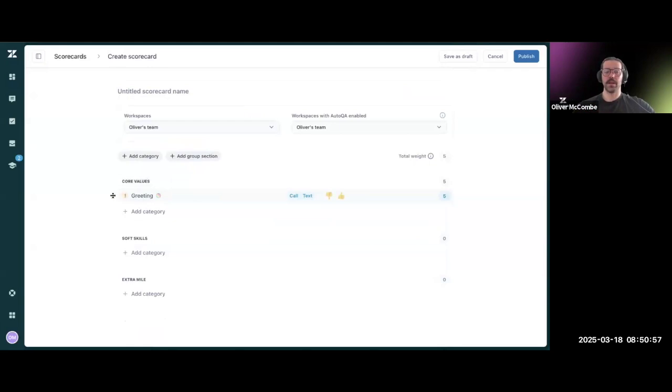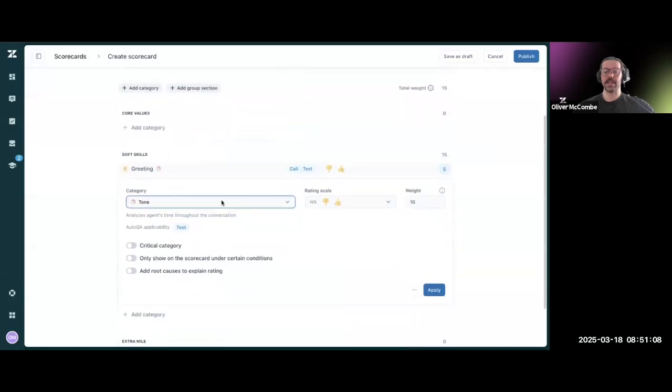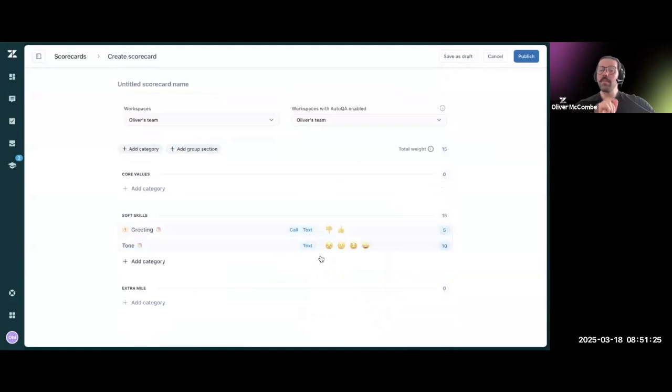If I want to move it, I can of course say, actually, I'd say this is more of a soft skill for me, potentially, so that can go there. I can then add another category, and maybe this is tone, again, leveraging auto QA. And as we see, it's the exact same process. I want this to be worth 10 out of my 100. And for me, it's not a critical category. I don't need any root causes, and it shouldn't be skippable, but it will be let's say a 4 scale rating.